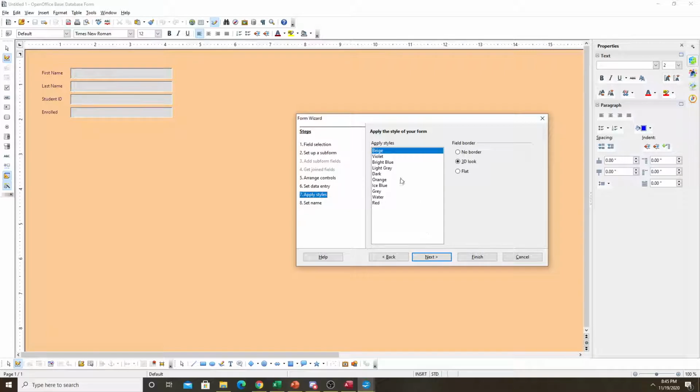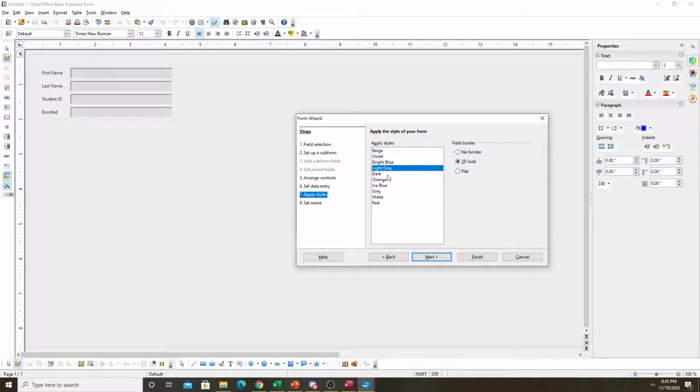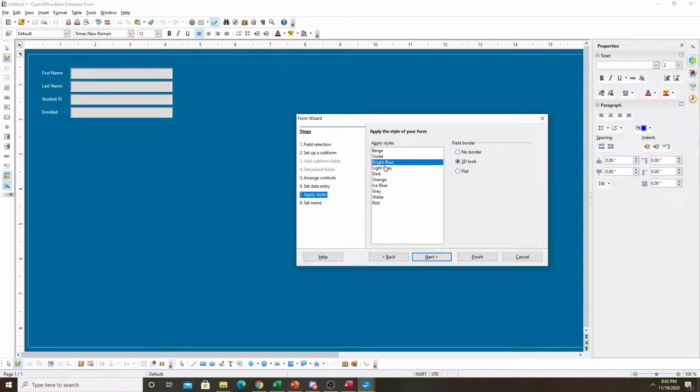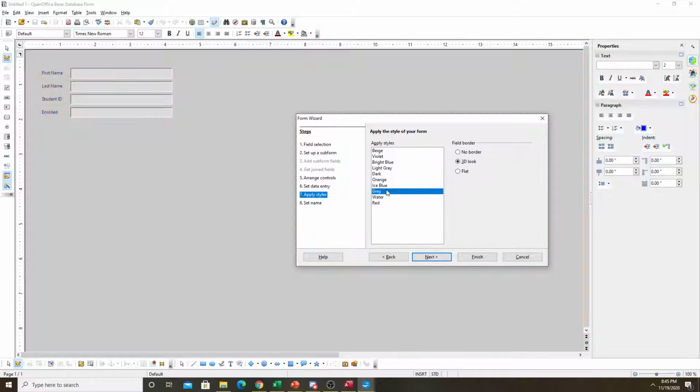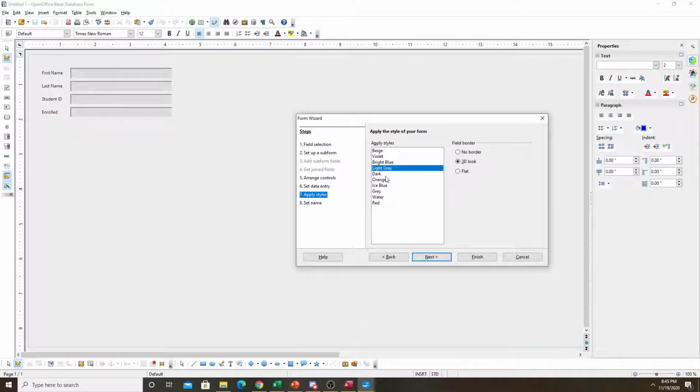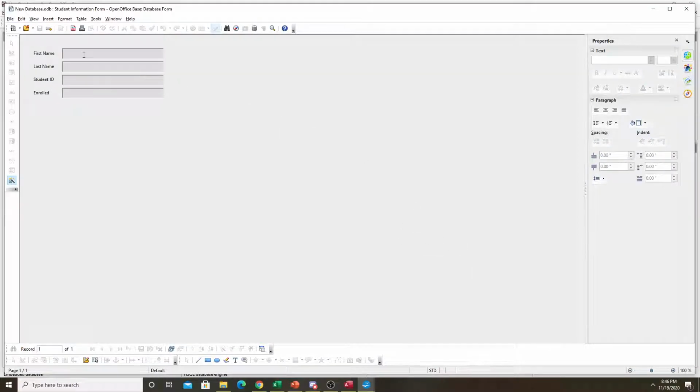Click next. Apply styles. We can choose a color. I don't really like any of these, but let's do light gray, I guess. 3D look, no border for the button, for the form inputs, flat. Let's just go with the 3D look. Next, set name, name of the form, student information form, and finish.